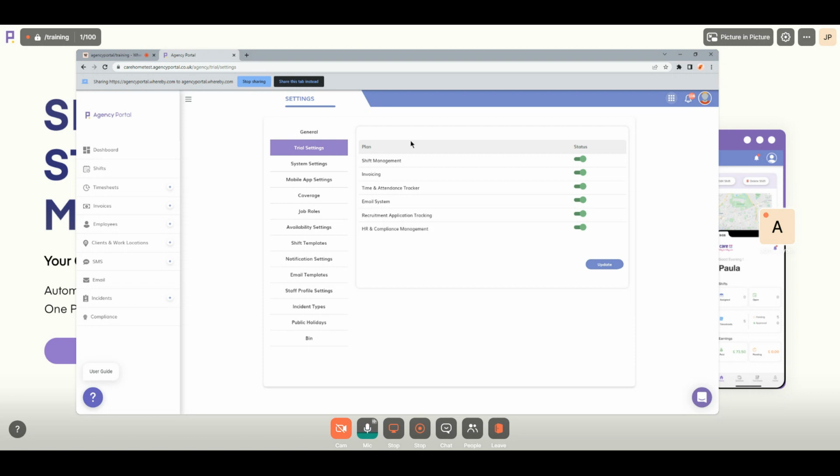So let's say I am currently on my trial and I no longer want to use the invoice system. What I can do here is just go into trial settings, untick this box and click update. That will then remove the invoice system off my portal. But because you're currently paying for it or you already have access to agency portal, there's no real reason to remove these features.